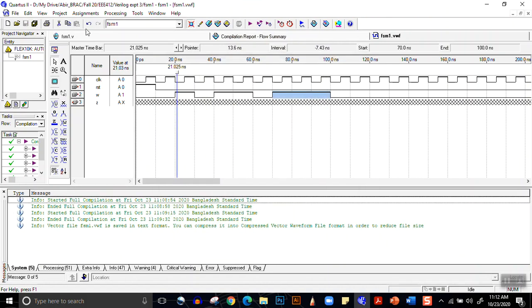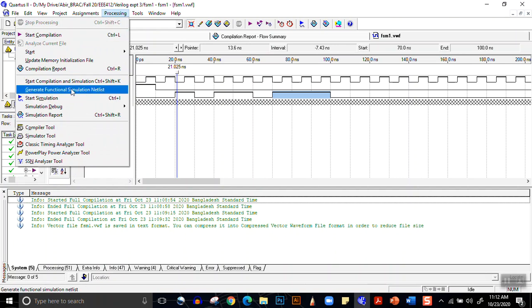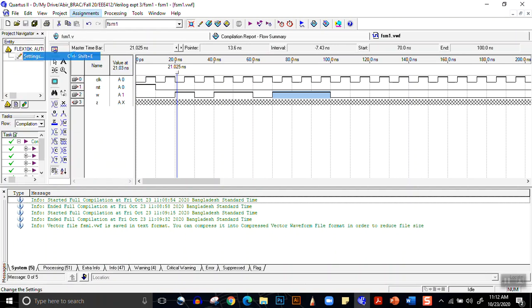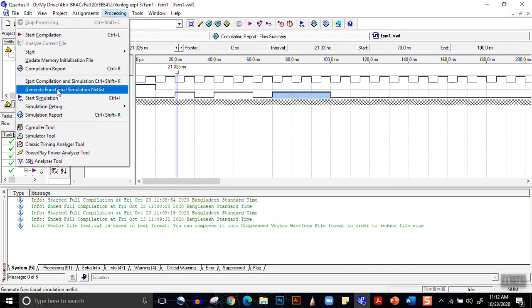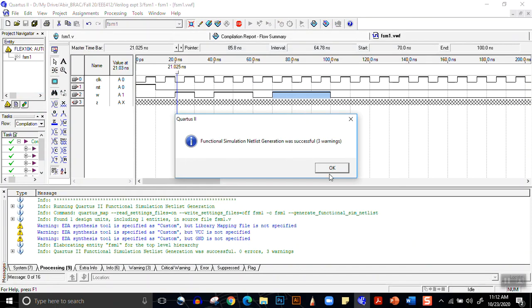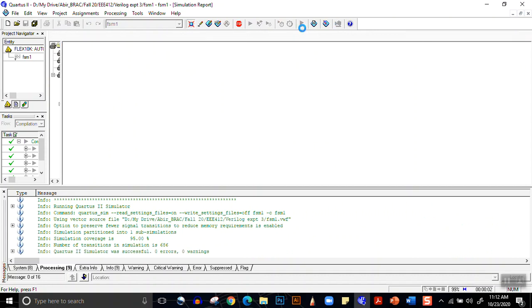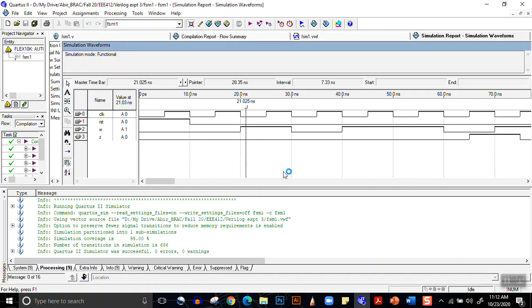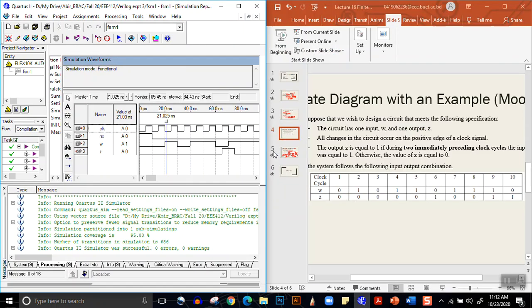We can save it. After saving it, like we always do, we go to assignment settings, simulator settings, and we turn it to functional. Then processing, generate functional simulation netlist. Successful. Then we run the simulation.